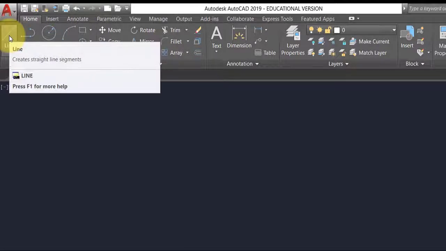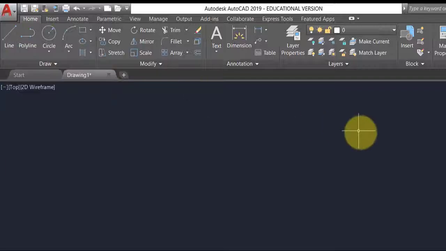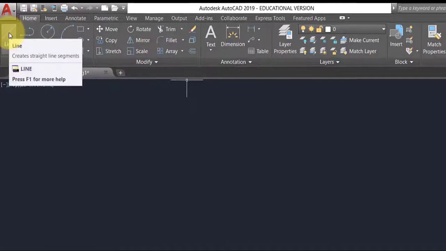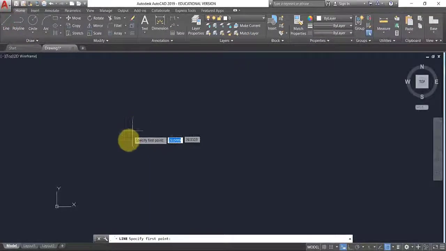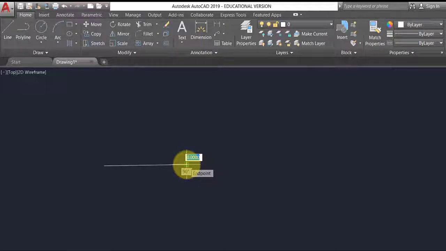How do you draw a line? It's a very simple thing. To create a line segment, this is what you do. Click on the line tool. Now you come to the screen. Click on the first point. Click on the second point anywhere on the screen. Your line is drawn. You press escape and your line is there.